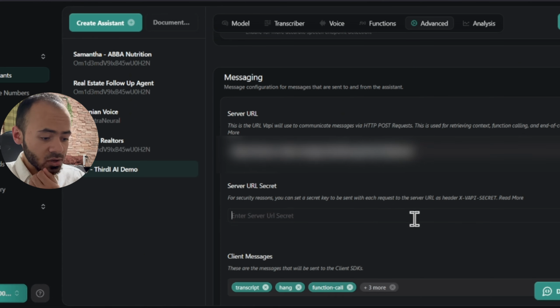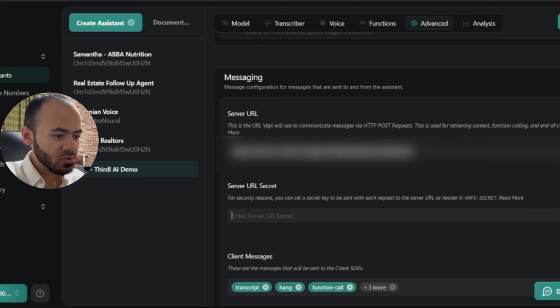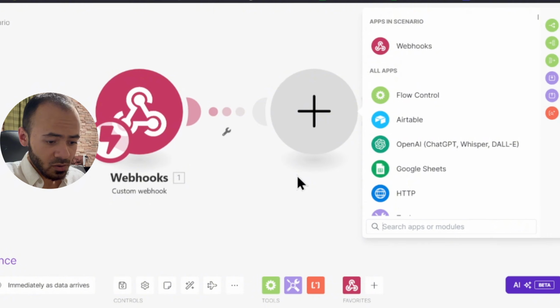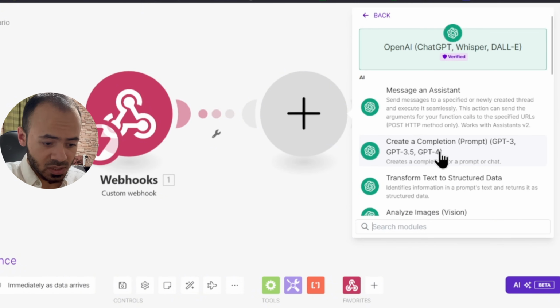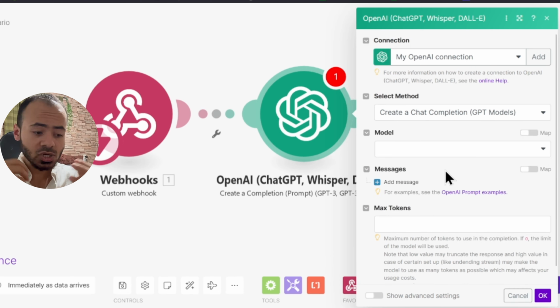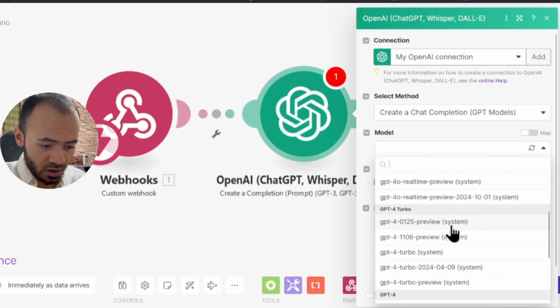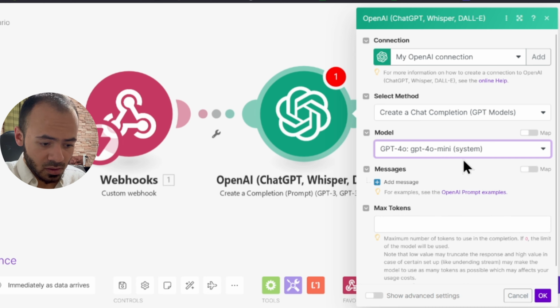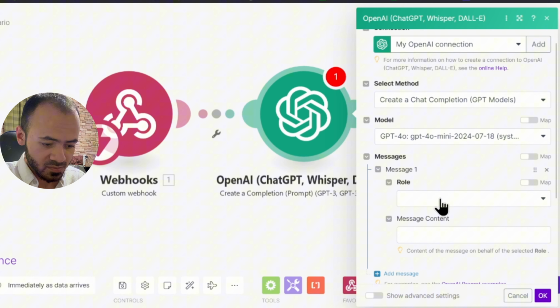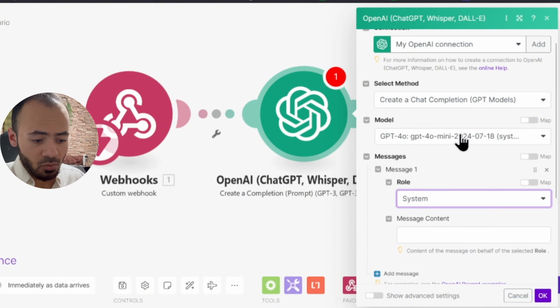You can also configure a URL secret, so you can send in an API request so you don't get random requests from people. But so we can set this up. From here, we want to tell GPT to generate a qualification score out of 100. And to do that, we're going to create a 4.0 mini system prompt.